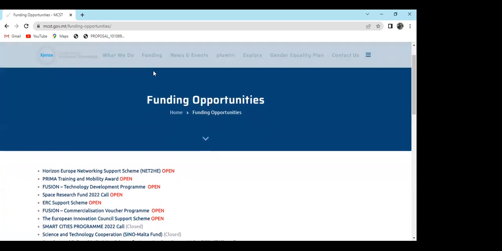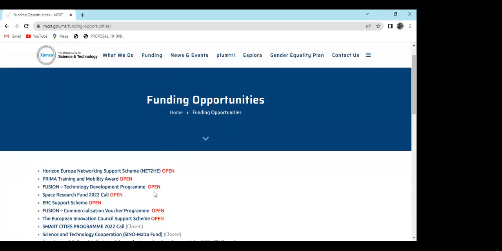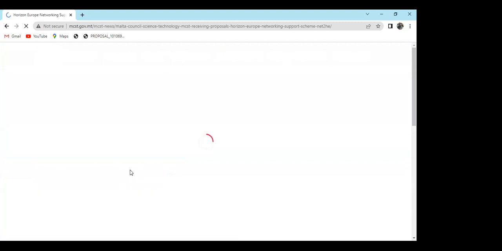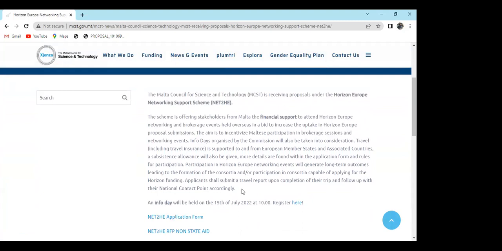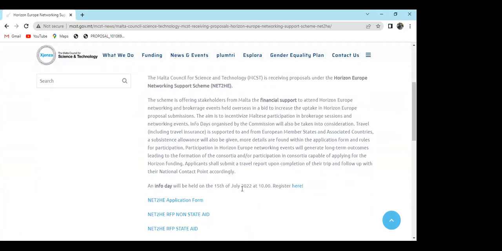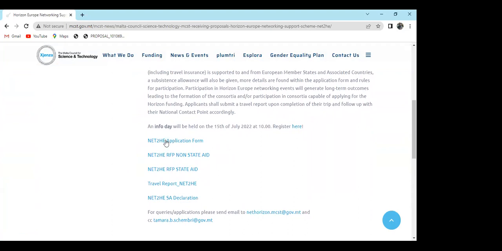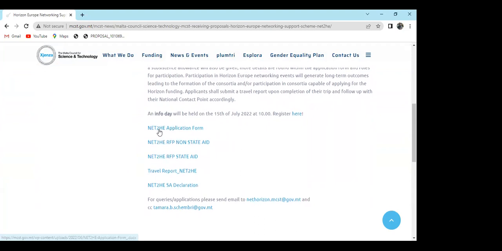Great, thank you. So either you go on funding opportunities and you click on Horizon Europe Networking Support Scheme. You can also see some other calls that MCST has open at the moment. Here are some general information, mainly what we spoke about today. And here are all the documents you need. So it includes the travel reports, the state aid declaration. So here you have the NET2HE application form. Let's have a look at that. You simply click on that and open it. It's a Word document, so easily editable as well.